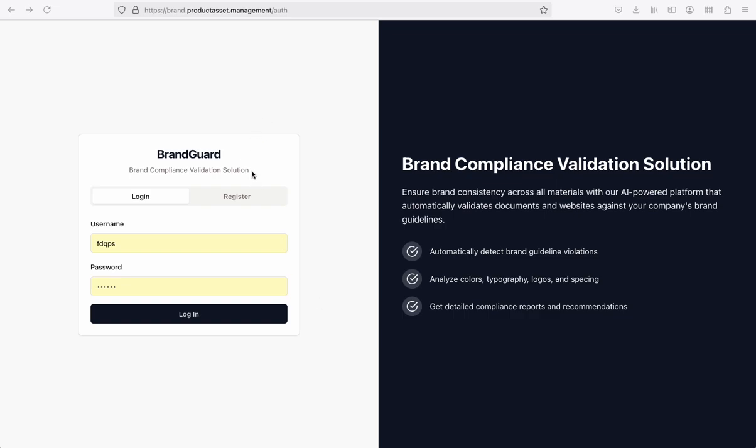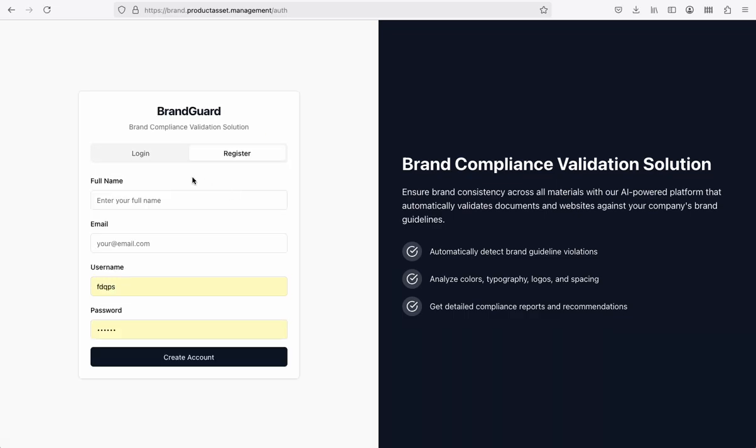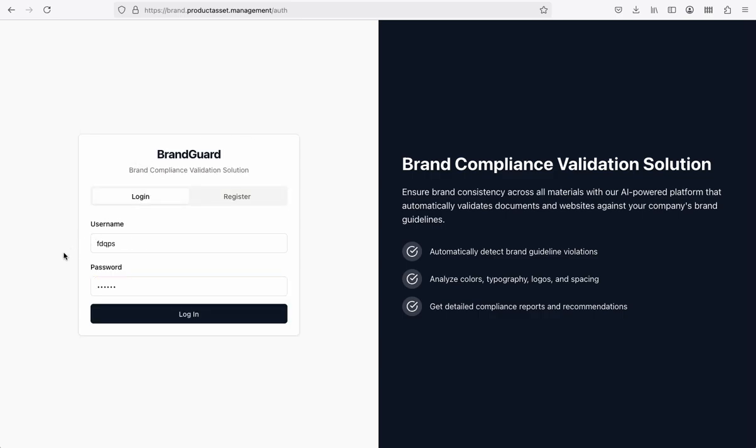So this is the login page. What you can do is register, and if you register with a new email address and a unique name, you will get your own application. So for example, if you want to try to upload brand guidelines yourself in a contained area, you can register. But I'll show you a typical workflow and go through the solution as it looks so far.